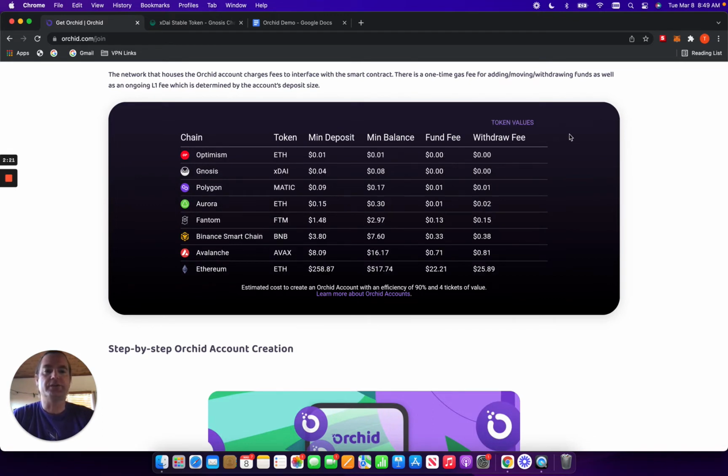I'll go ahead and switch this over to USD so you can see what some of the other prices are. This is taking an instantaneous look at the gas prices across these chains. Then it's making a calculation that would estimate how much balance and deposit you would need on average to have a 90% efficiency. What that means is you could expect 10% of your money to go to L1 fees over the course of spending that entire balance down.